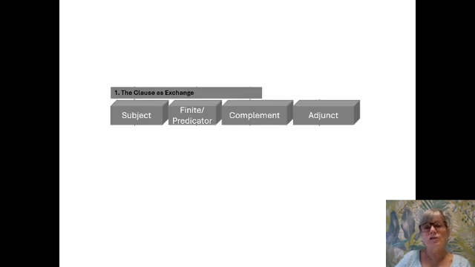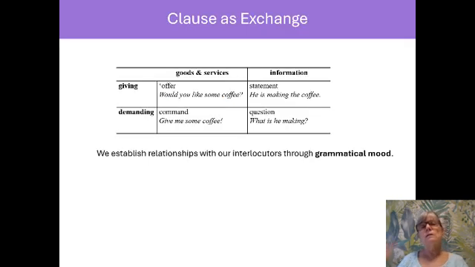So let's look at the clause as exchange, which consists of these parts. Now, when we think about the interpersonal, what are we doing every time we open our mouths and utter something? Well, we could be giving goods and services, so I can offer you something. Would you like some coffee? If I offer you information, I just use a statement. He's making the coffee. Here you go. Here's some information. He's making the coffee. I can demand something from you. Give me some coffee. Or I can ask you for information. What is he making?